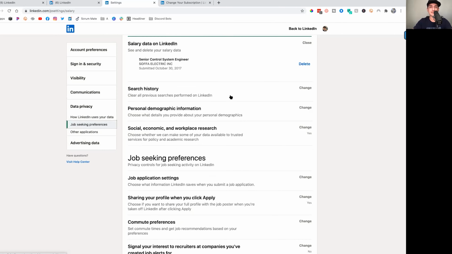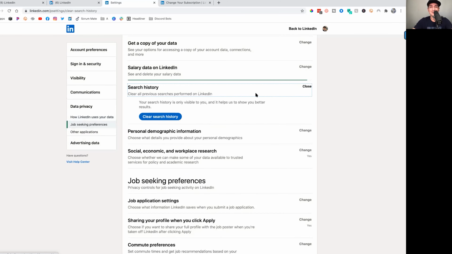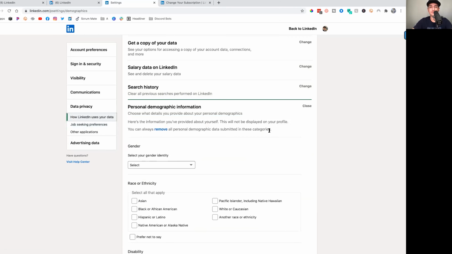Here's where you can share your salary data. That's actually pretty cool. I submitted my salary data here. Again, I did that because I wanted to make LinkedIn better, not because I'm afraid LinkedIn's trying to use me or whatever. Although they are. I'm using LinkedIn too. Here's the search history. You can clear your search history. Pretty straightforward.